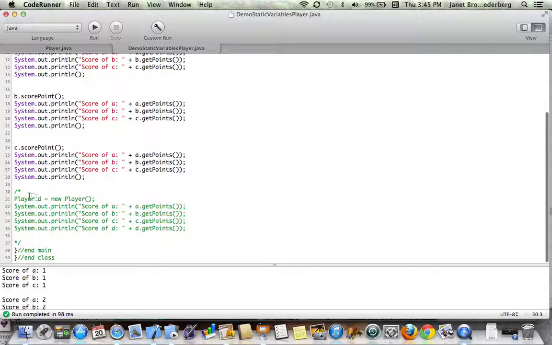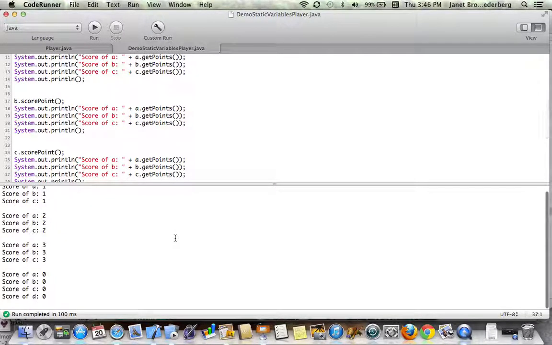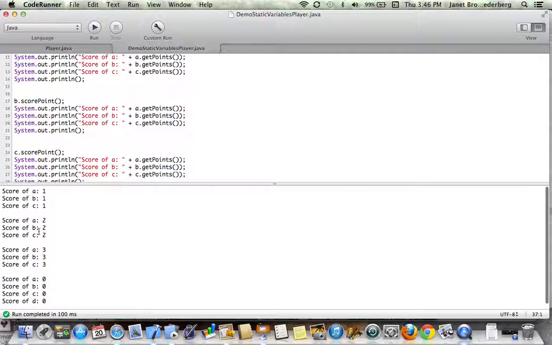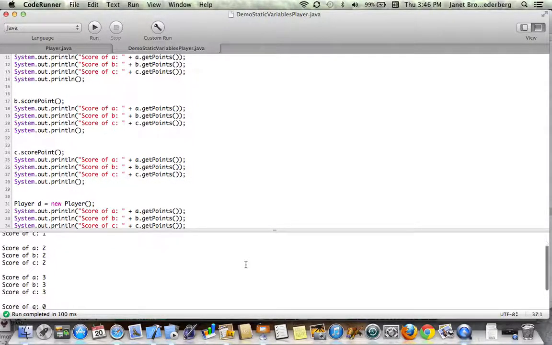Now, let's create a new player, player D. And I will have not only A and B and C, but then D also call getPoints. Now I'm just going to create D and then find the points for all 4 of my instances. So let's run and see what happens. Well, you see that my first 3 printouts, the 1, the 2, and 3, were as I expected. But now I see that the value that I have for A, B, C, and D is 0.